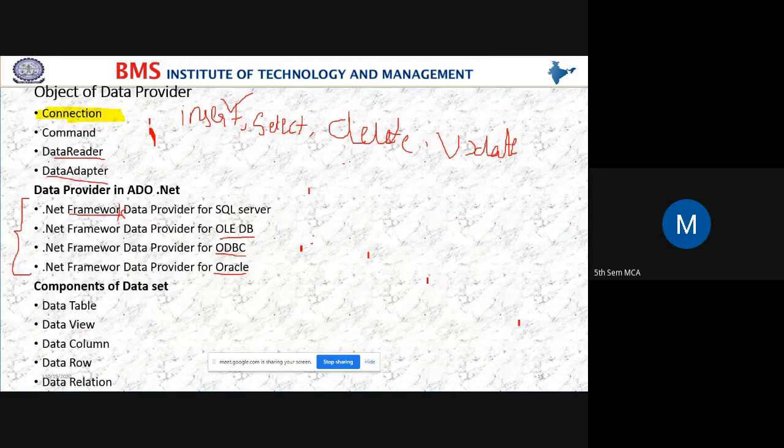Yes, students, next we have components of data sets. What are the components of a data set? The component of a data set is a table.